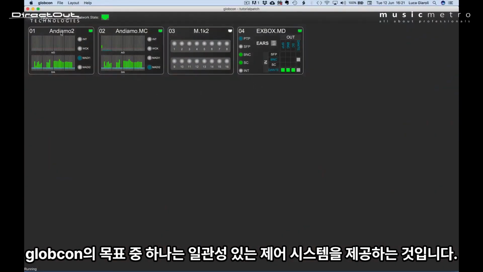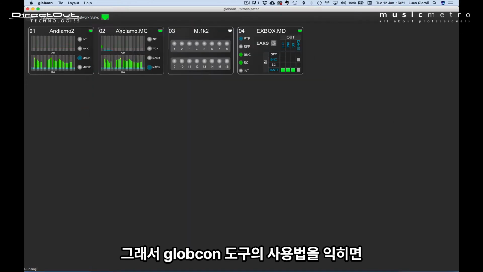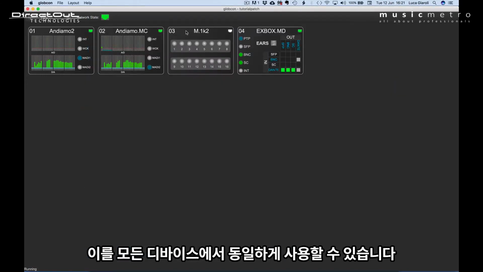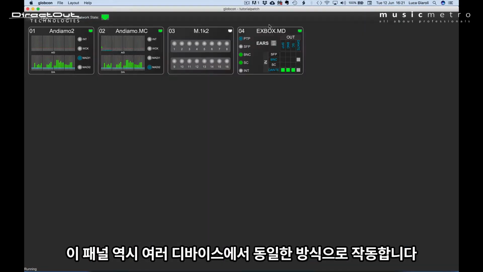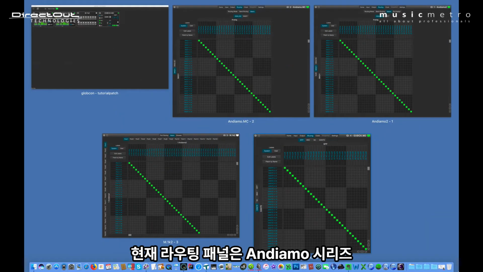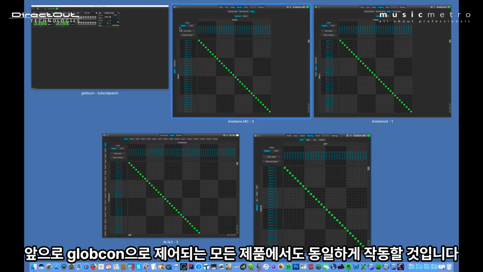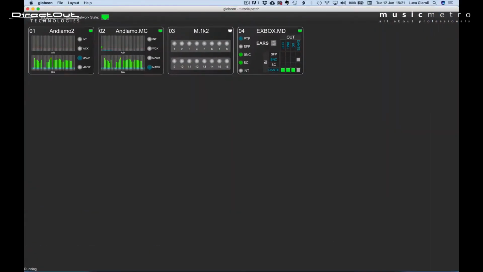One of the goals of globcon is to offer coherent and consistent control. That's why when we learn how to use a globcon tool, it can then be used for any device. Let's have a look at the routing panels, which work in the same way on several devices. Today they are available on the Andiamo series, M1K2, Xbox MD and other DirectOut devices, but they will be exactly the same for any product controlled by globcon in future.